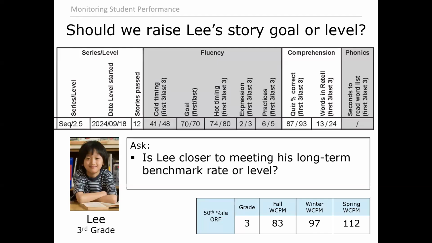Currently, Lee is reading 48 words correct per minute. We want him at 112. He has to more than double the pace that he's able to read a story in order to be reading it at the pace his peers are reading. He is a third grader in level 2.5. He's only half a level below. That's a nice luxury, right? That's not the case for all of our students, but it is for many of them.